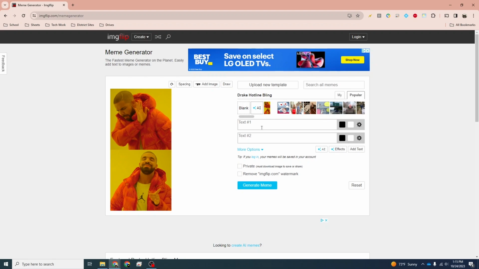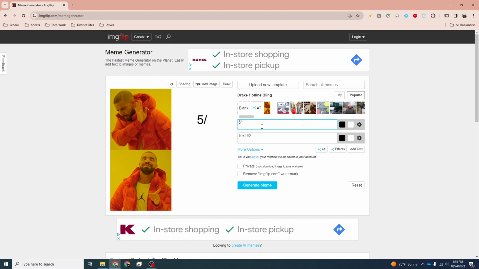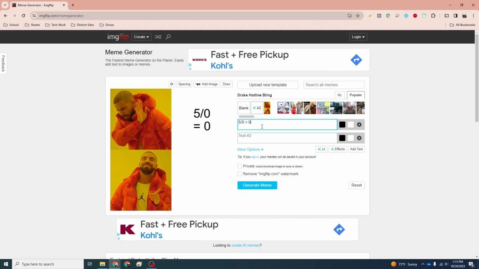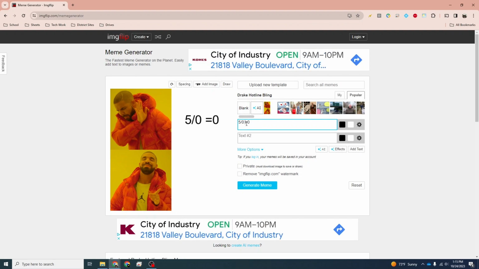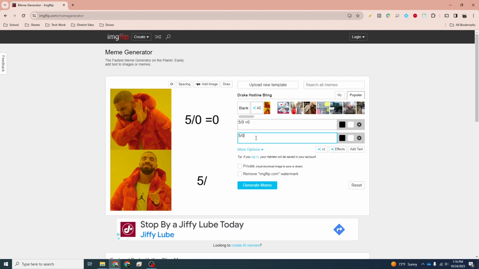The inspiration of this meme is students always forget what the solution is when you divide a number by 0. And it's not 0. So I'll type the question 5 divided by 0 in the top box, since Drake is obviously not having any of that. And in the image and text box number 2, where Drake approves, I'm going to enter 5 divided by 0, and that equals undefined.